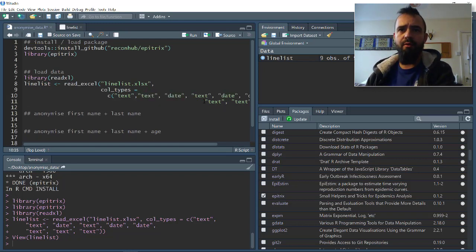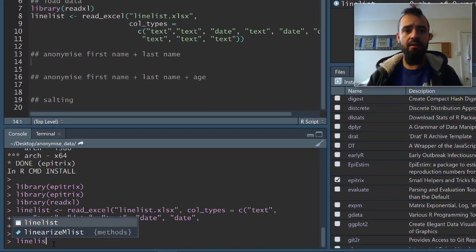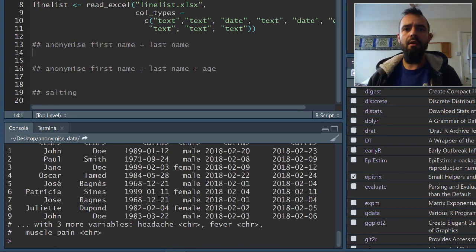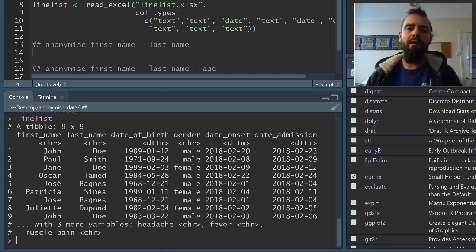Well, okay, that won't take forever. All right, that should be it for now. Good. So I've got a new object in R called line list. And if I type line list here, return, you'll see, let's have a bit more space here. Okay, I've got everything here.